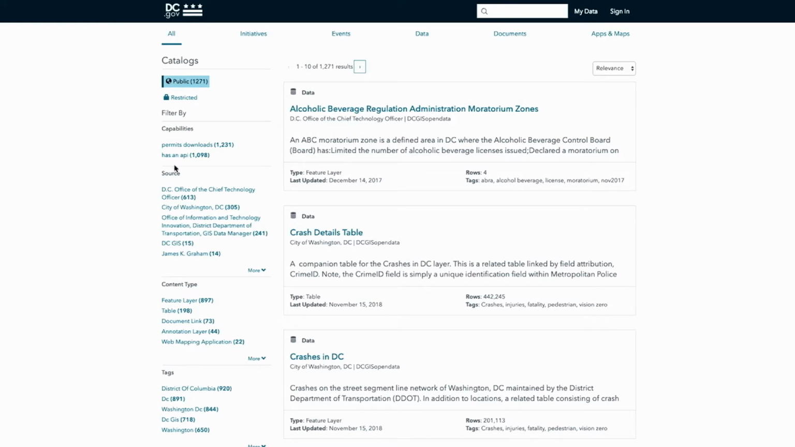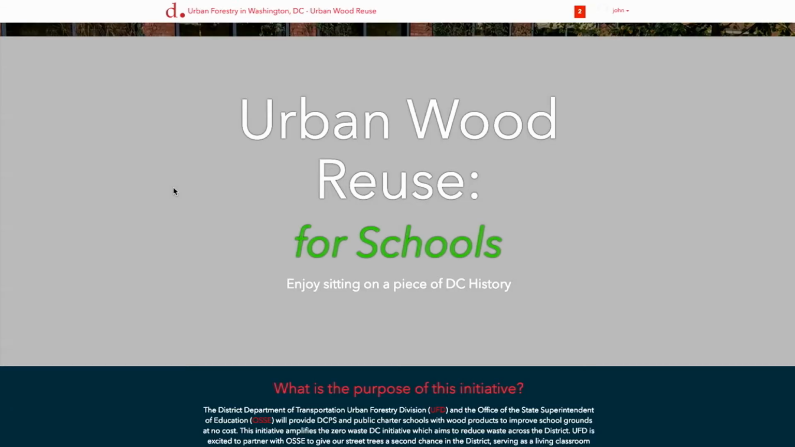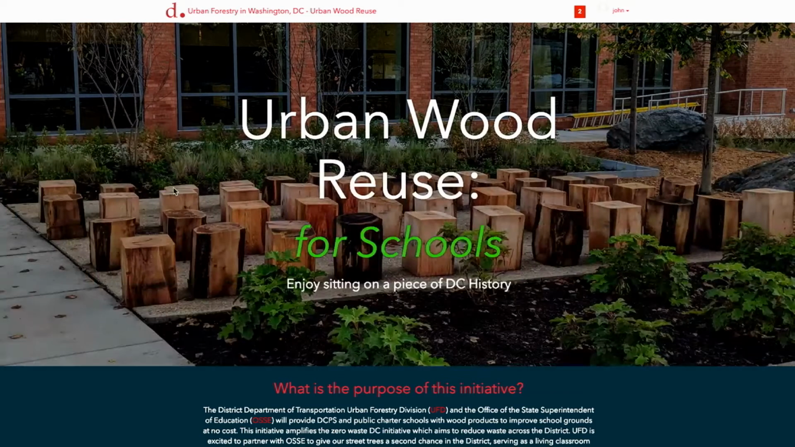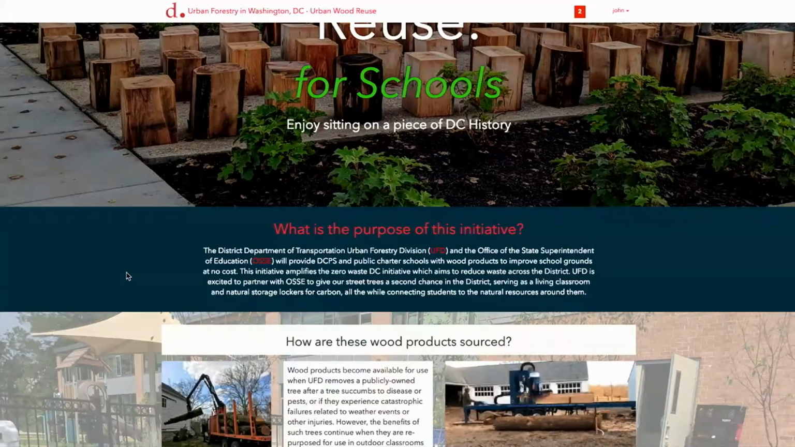Here you can see our latest version of our search page. So there's different facets and tags that you can search through. You can see different items. Here, if I go down just to the initiatives, I can see that there's an initiative in DC around urban wood reuse. So we're telling a little story about a project that they're working on and the agencies that are involved. Here's an example where it's not a single department in DC that's working on this, but a collaboration between a couple different teams.